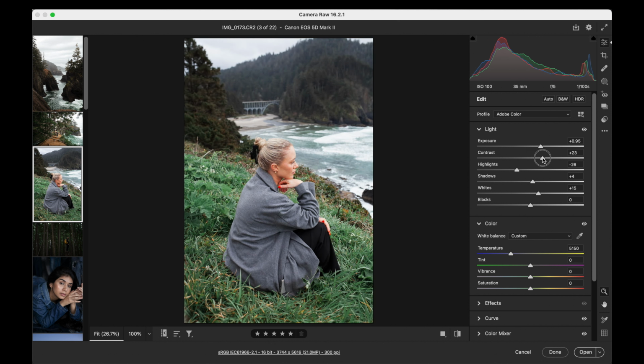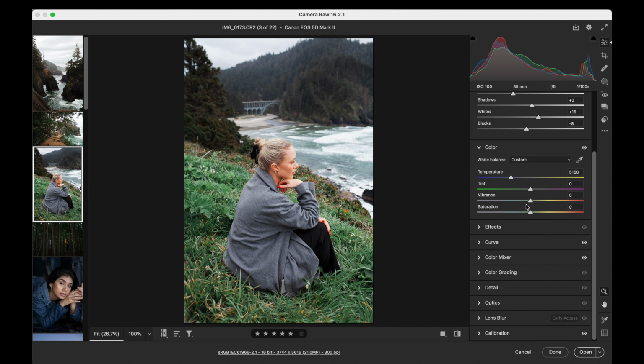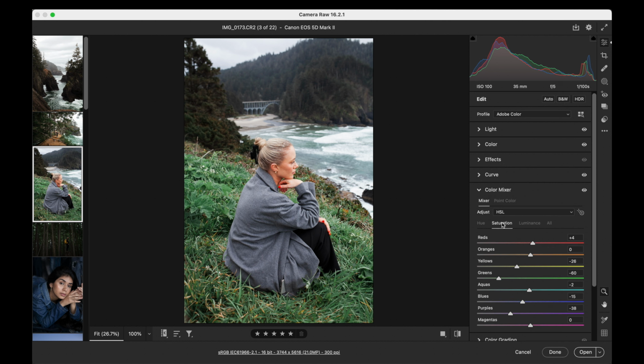To fine tune. It doesn't really need anything. Now at this point, I would either call this photograph done, or if I were doing a serious edit here, I would come down to the color mixer, saturation, and I'm going to adjust orange to make sure that her skin tone is nice and flattering. I'm just dropping the orange saturation, that's all I'm doing.